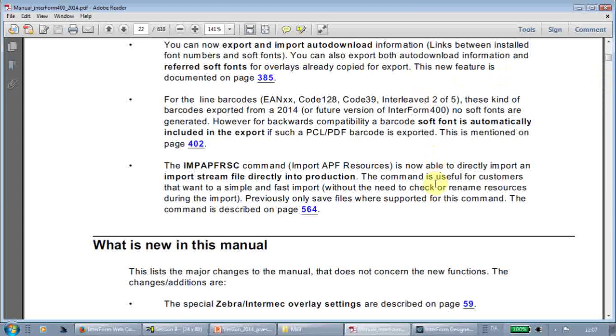The import APF resources command has been available for quite a while. It's a feature that makes it possible for a customer to copy an export file, or the resources in an export file, directly into production without going into the import menu and then step by step moving this into production. So it's like a quick and easy way to import resources. But this command previously only supported a save file as the media for export or import, but now it also supports a normal export stream file placed in the IFS.